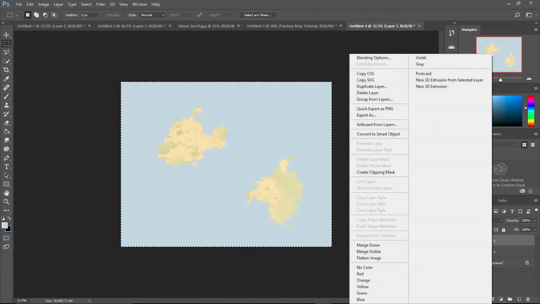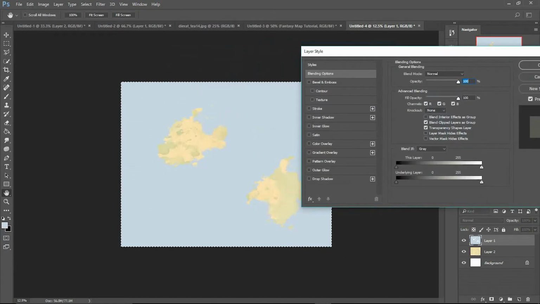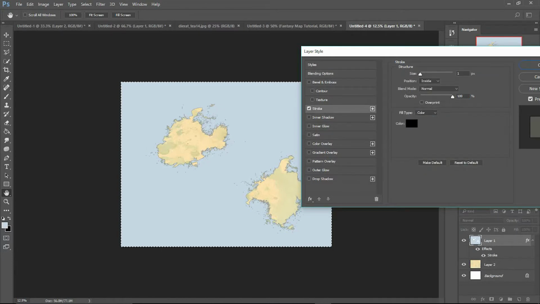Especially for this kind of thing. So right now I am going to use an outline, or a stroke is what it's called here. I'm going to change the color to a blue so that it works with the ocean.